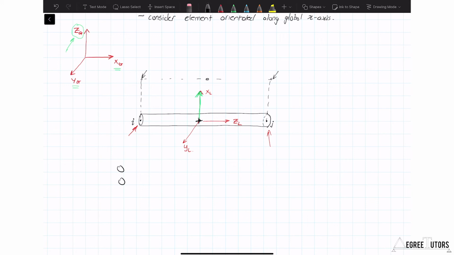What's its z component in a global reference frame? Well, it's going to be 1, isn't it? Okay, and that's fine. So that's the first column of my rotation matrix.